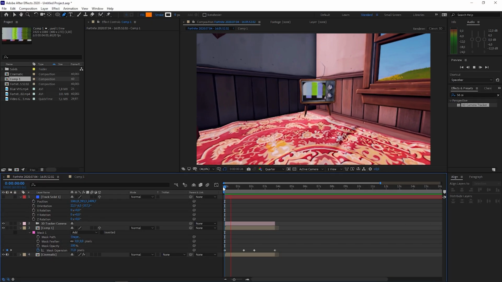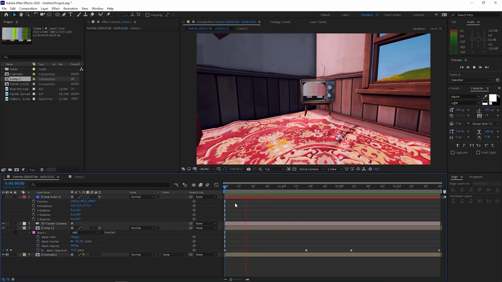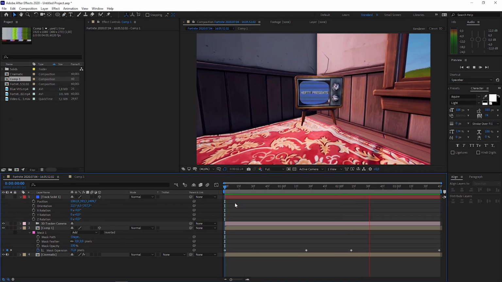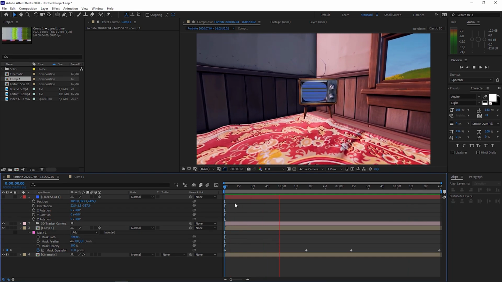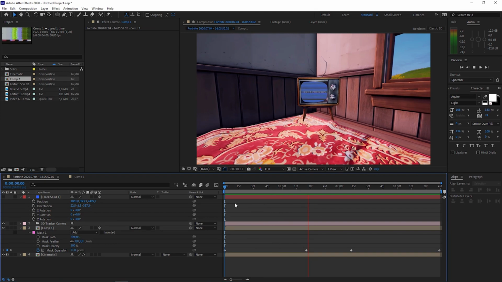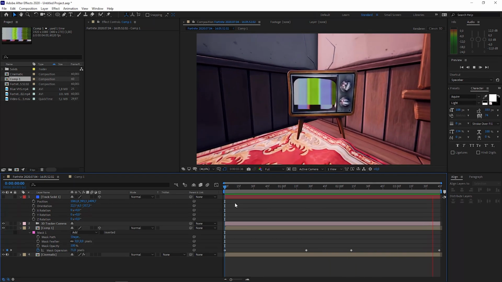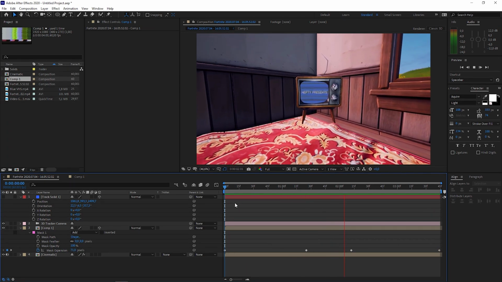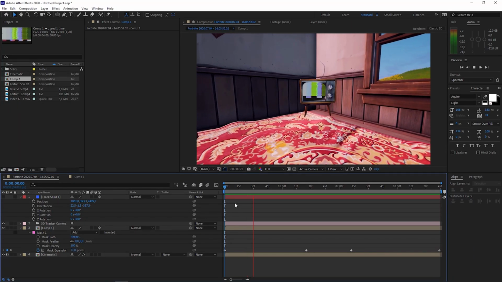Yeah, it doesn't look perfect at all. So yeah, if you put in a bit more time with this effect, then it will probably look a lot better than this. But I hope you got the idea, and I also hope that you enjoyed this tutorial.